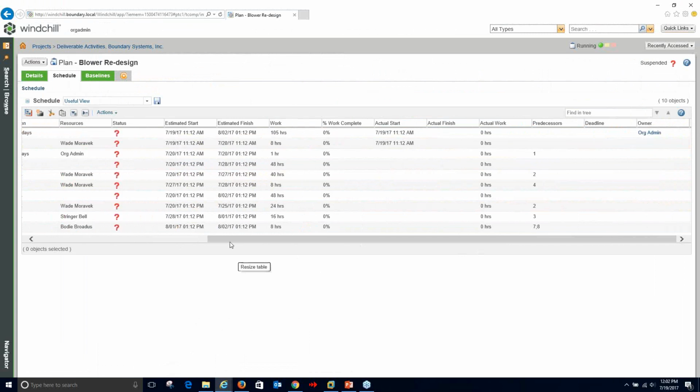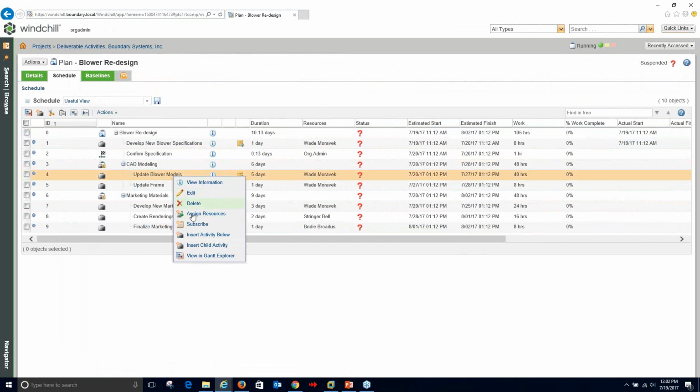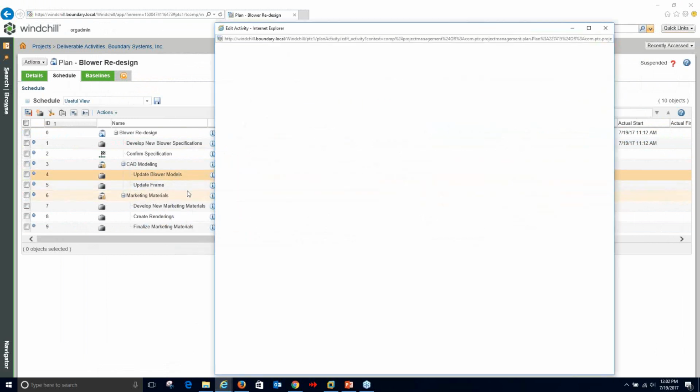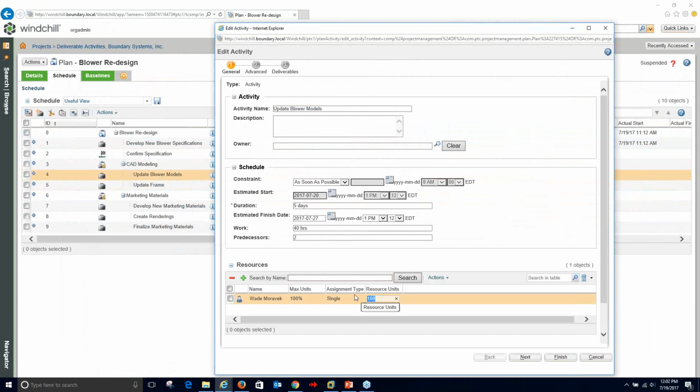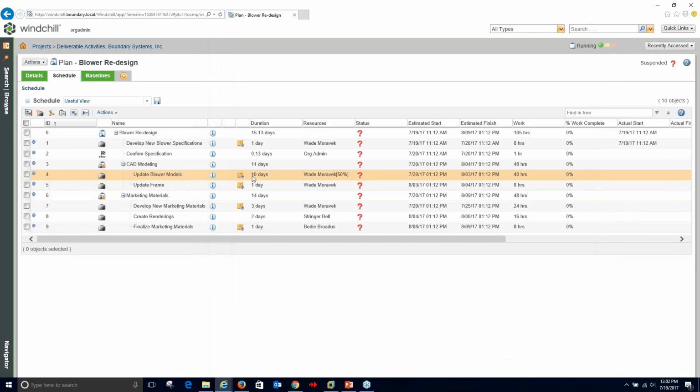I can move my resource column over so that I can see that a little bit more easily here. So let's say I do just want to make myself work on each of these 50% of the time, and I'm still going to handle both of those. So I'm going to edit the blower models, and we'll say, okay, we're only going to do 50% here. And now that duration went from 5 days to 10 days, because I still have to do the same amount of effort, but I'm only spending 50% of my time on it.